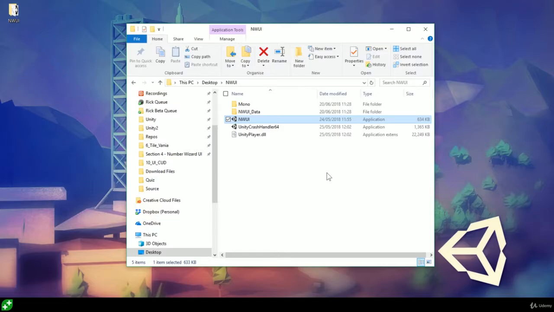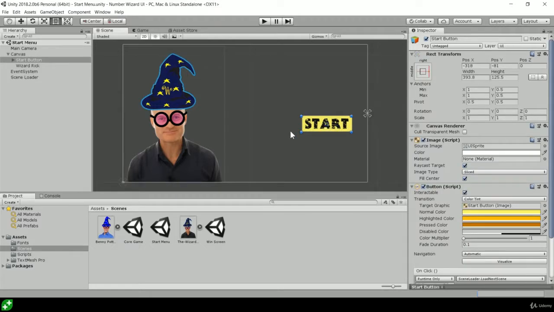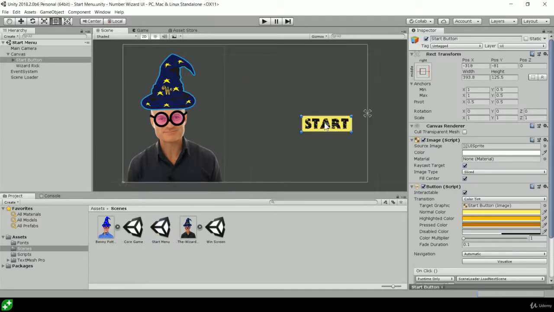Okay, let's get cracking. When creating a standalone build for your game, it's good form to provide some way for people to quit. So we're going to add a quit button here. Start off, I'm in my start menu scene. I've switched over to that. I'm going to duplicate my start button, so just Control D or Command D. Now instead of start button, we will call this quit button.